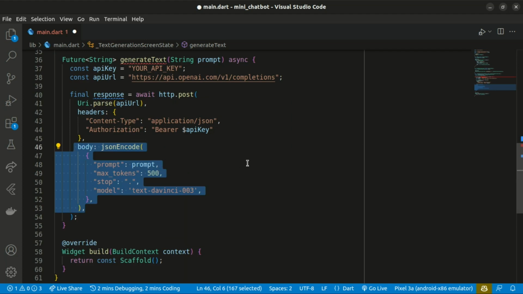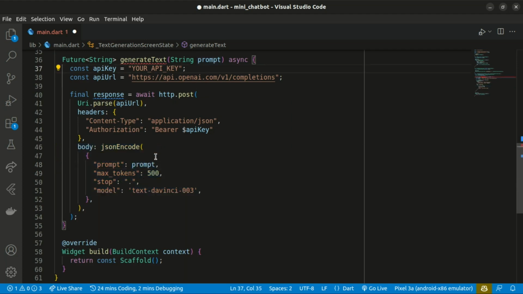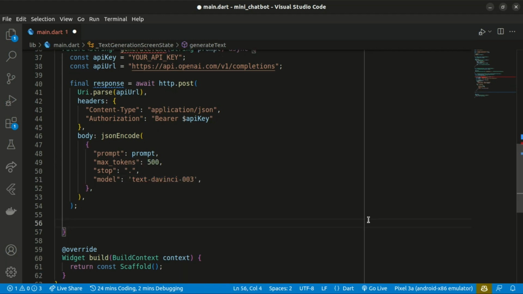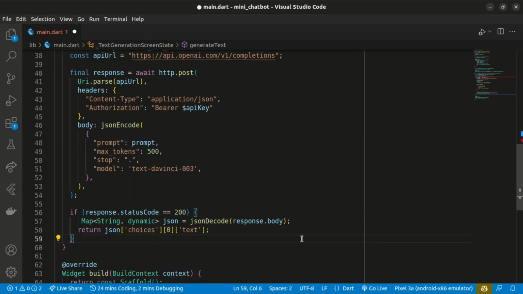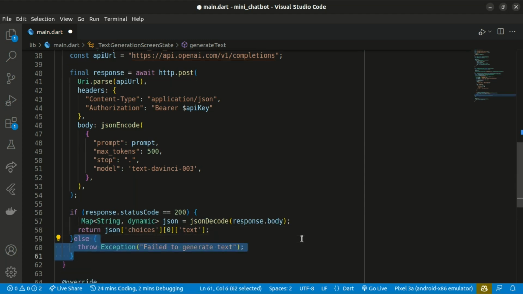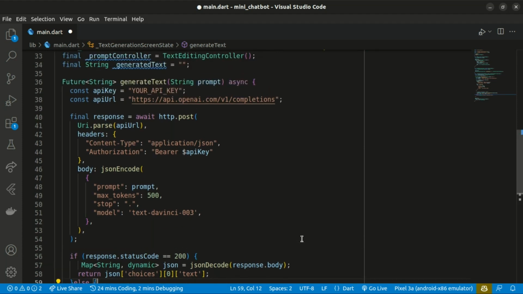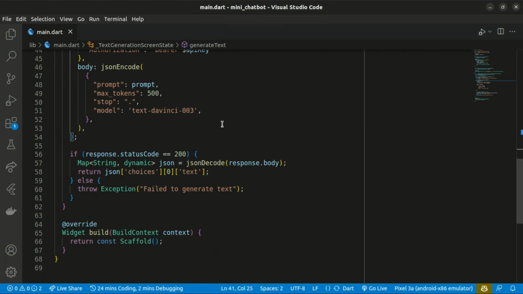Once you have that set up, the next argument is going to be the body, and that's going to use the JSON encode, and we're going to pass in our prompt and also our max tokens. And the model is going to be text-davinci-003. That's the model. So first of all, check if the response status code is equal to 200, which means okay. We transform the response body to an object and return the text, else we throw an error that it failed to generate the text. So that's the function.